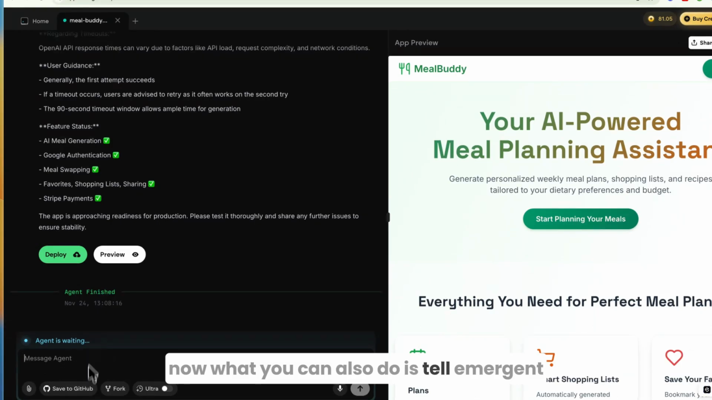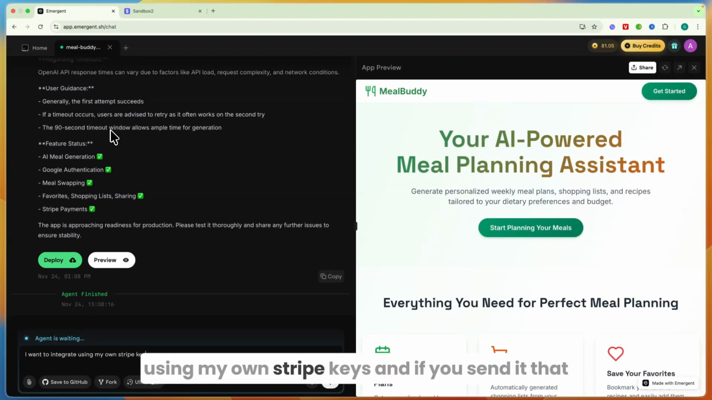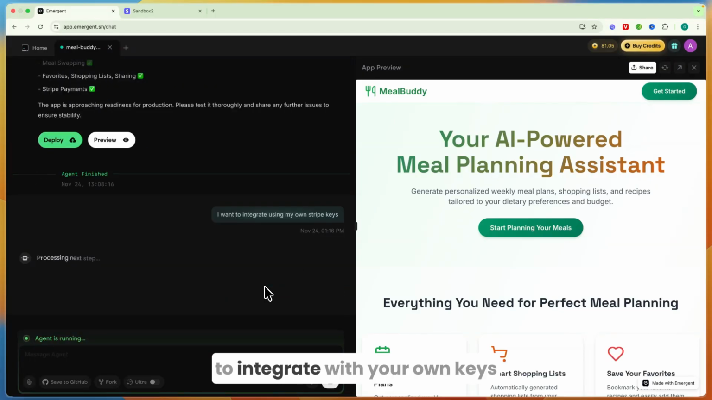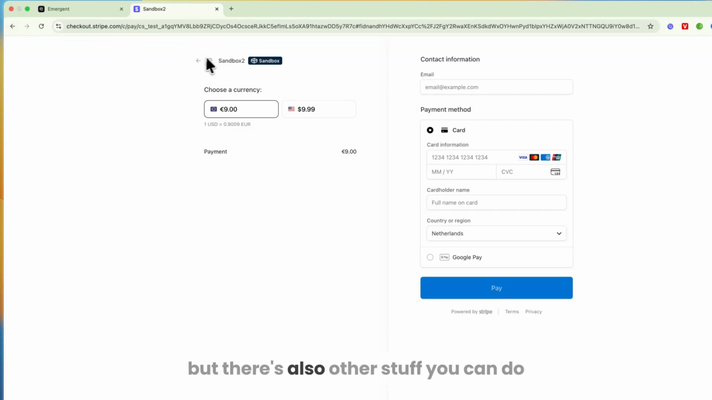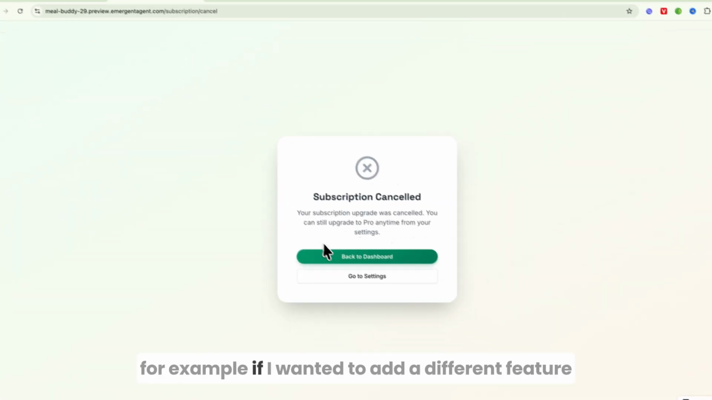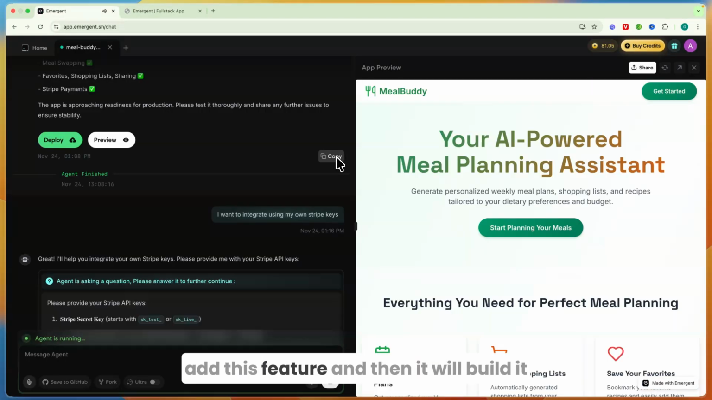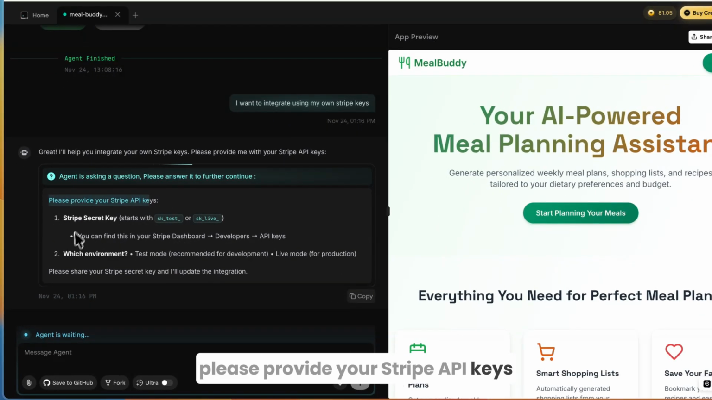Now what you can also do is tell Emergent, I want to integrate using my own Stripe keys, and if you send it that, it will then give you the instructions to integrate with your own keys so that you can take the payments. But there's also other stuff that you can do. For example, if I wanted to add a different feature, I could just tell it add this feature and then it will build it. Now here you can see, please provide your Stripe API keys, then it says where you can find it, and I just have to paste them and it will then do the rest.